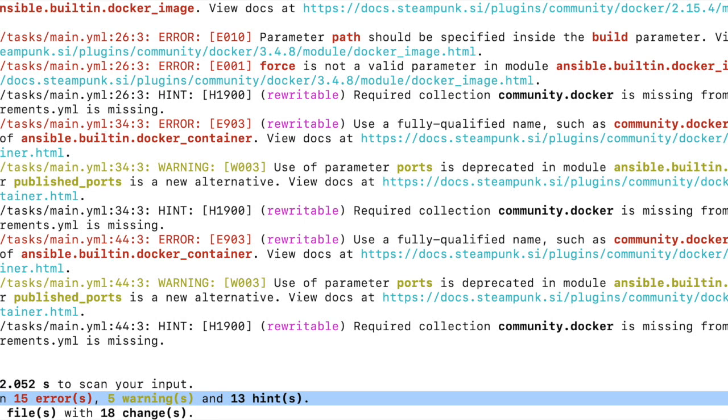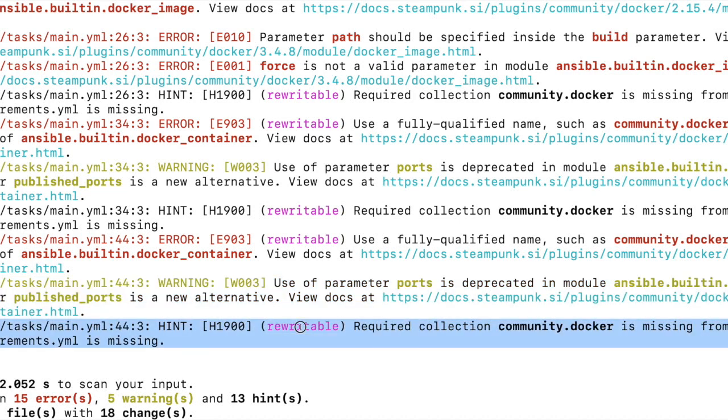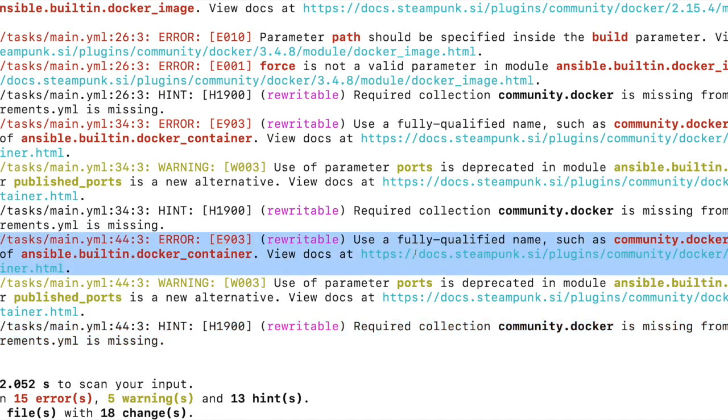So if you see, let's take this warning. Use of parameter ports is deprecated in this particular module, which is very useful for me because as a developer, I cannot keep a track of all the available parameters in a particular module. So it's a very nice warning. Then there is a hint section. If you see, it says that I have not installed the Docker collection itself from a requirements.yaml file. So that's important too for me. Then there are errors, which is okay, which is again about using a fully qualified domain name.